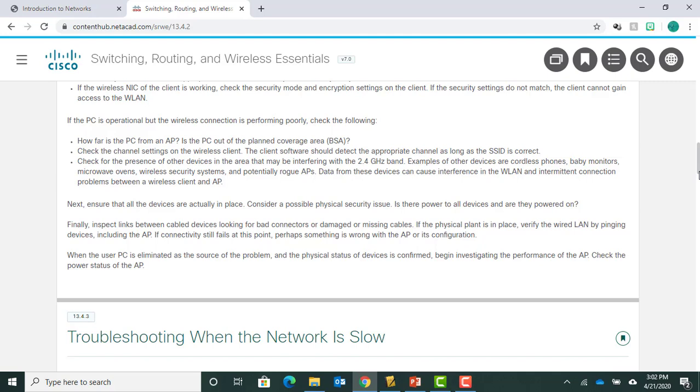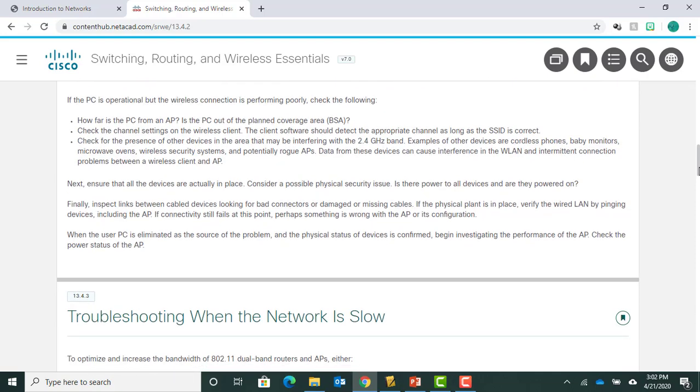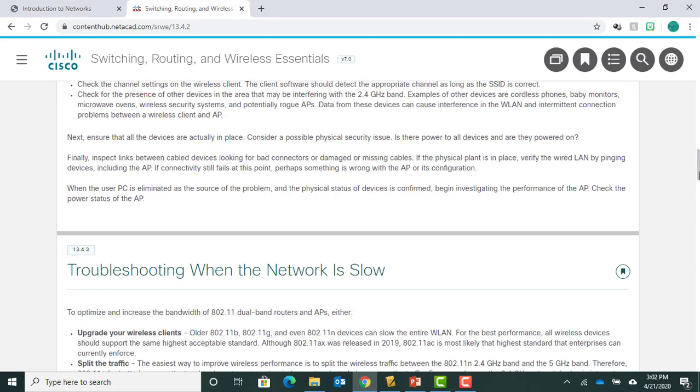Things like cordless phones, baby monitors, microwave ovens, security cams, maybe even a rogue AP. Next, you want to ensure that all the devices are actually in place. Consider a possible physical security issue. Is there power to all devices and are they powered on? Finally, inspect the links between the cable devices, looking for bad connectors or maybe a damaged or missing cable.